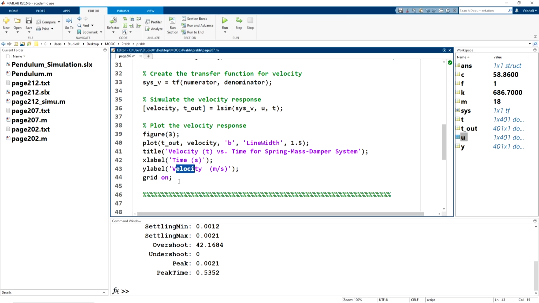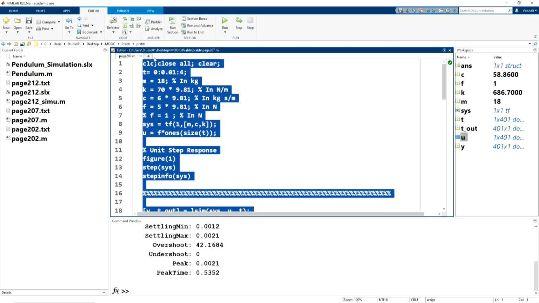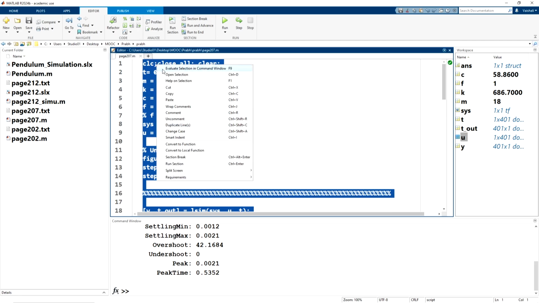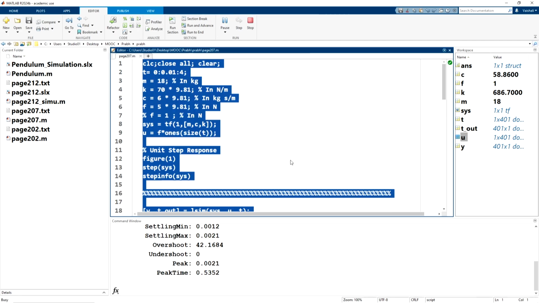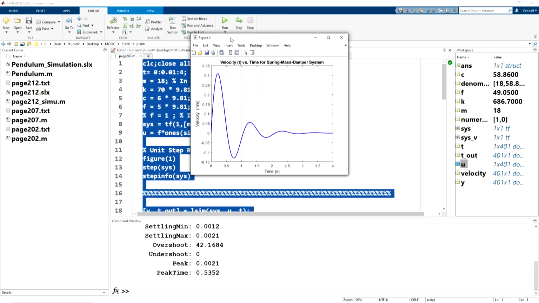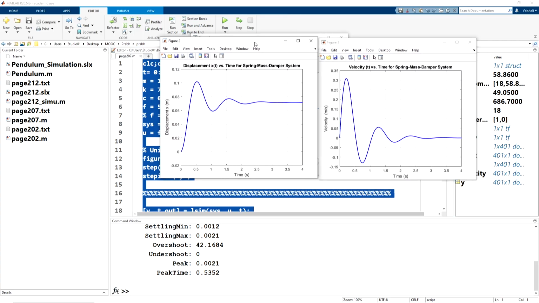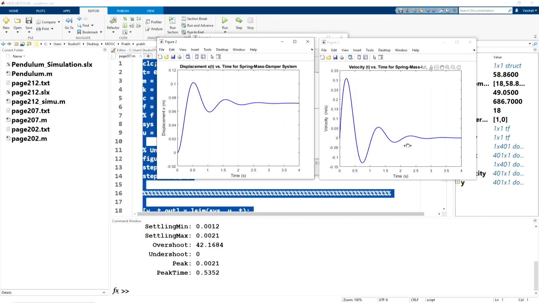Now let me run this code. Now see here, we have that velocity is actually approaching towards 0. So this is how you plot a velocity curve for a mass spring damper system. In fact, for any other system we can use it.